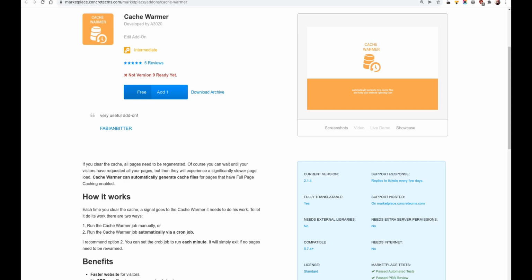If you have a site with some complex and heavy to first load pages before they're cached, you can avoid visitors experiencing first load time by pre-caching the page. Cache Warmer is also by A3020 and provides a job that warms the cache and pre-caches pages, so visitors always see an already cached page.